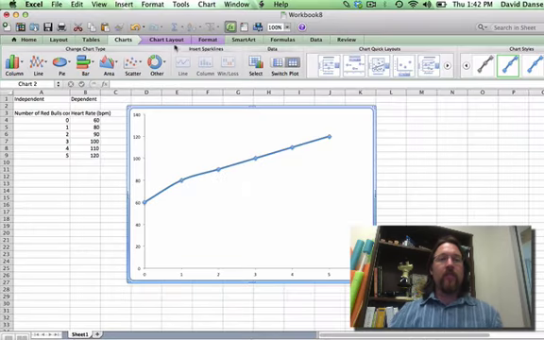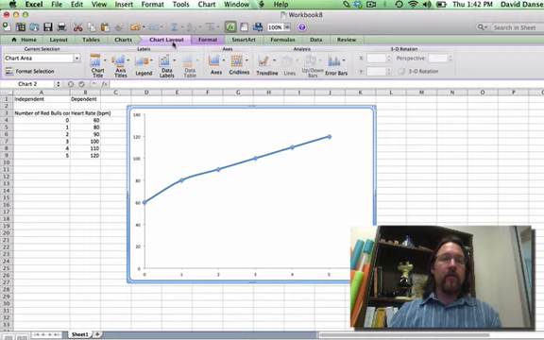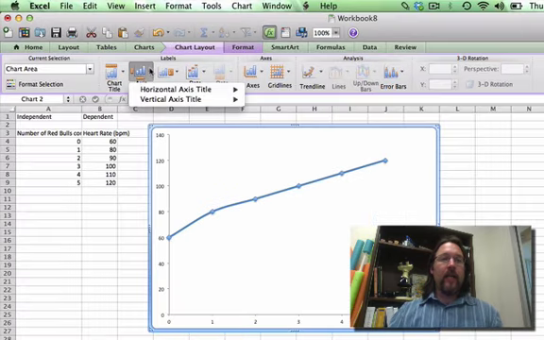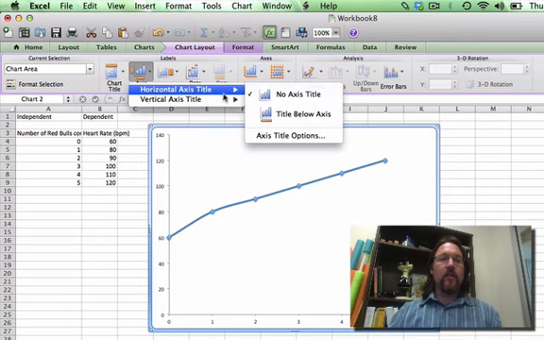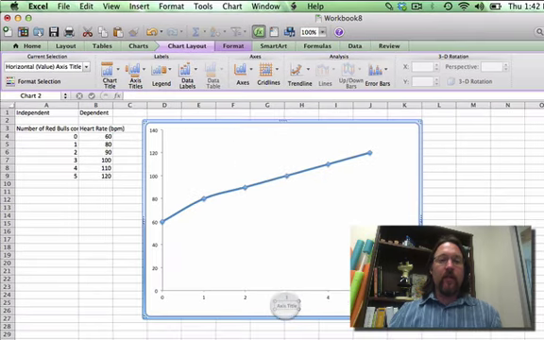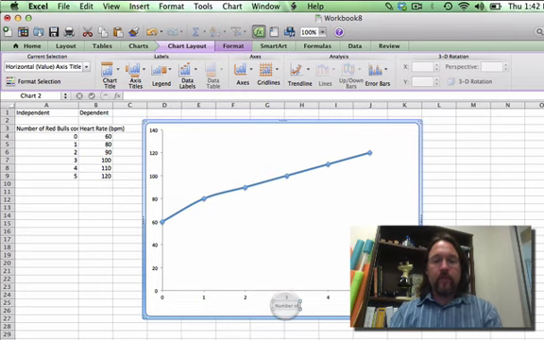If I go up to the top, I'll see chart layout. It gives me an option of adding axis titles. The horizontal axis title is going to go underneath, and if I click on that, I can add my title. Number of Red Bulls consumed.